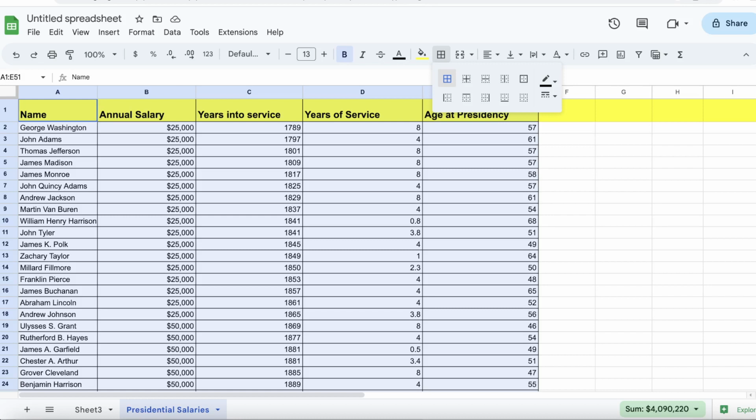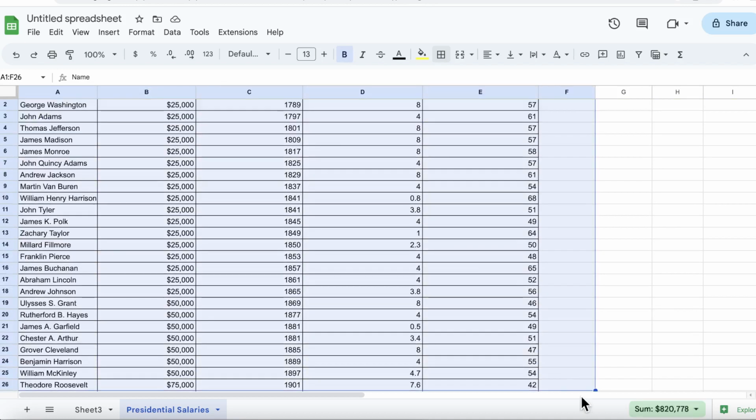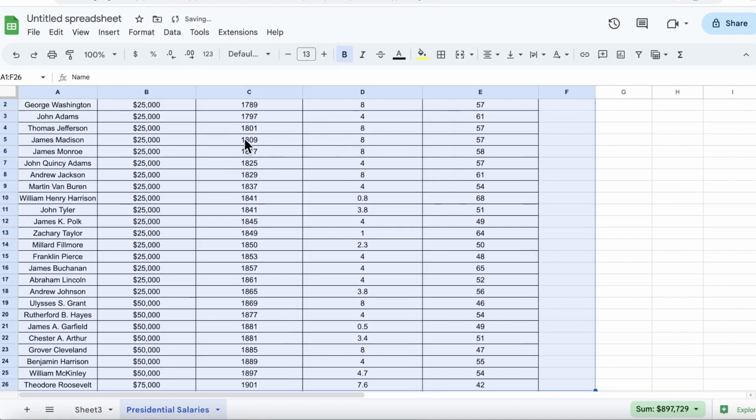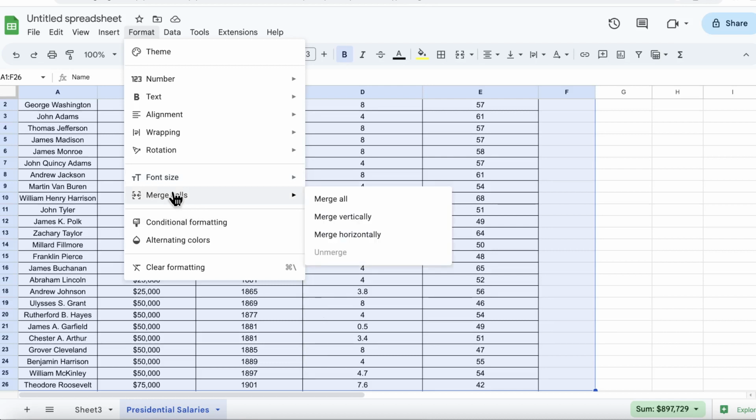So when you select any of them, anywhere you select, or if you select a number of columns, when you come to format, there is just so much you can do. You can do alignment, you can put things in the center. You can see now everything is in the center, right? You can do font size, you can increase all the font sizes if it's too small. You can do conditional formatting, you can use merge cells here.